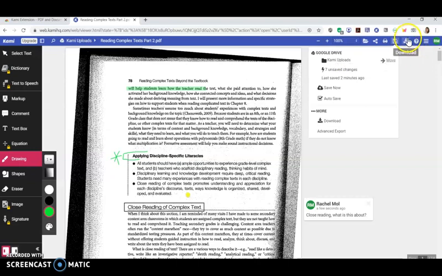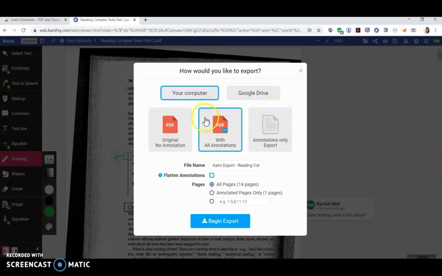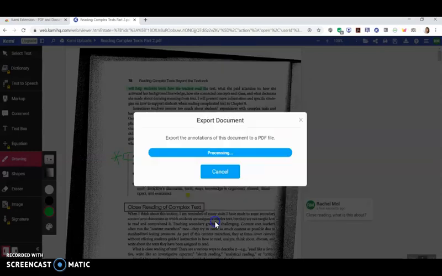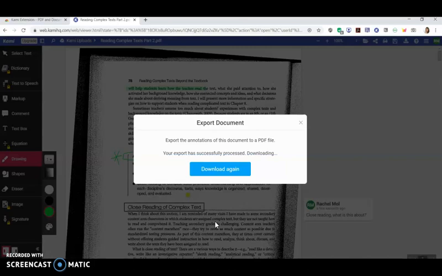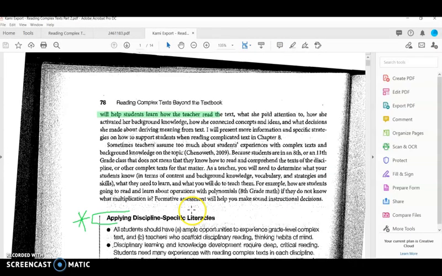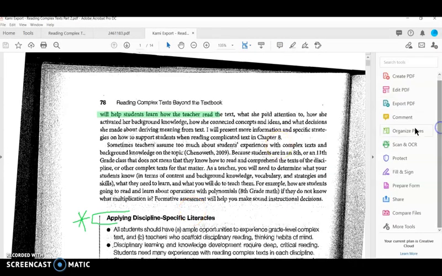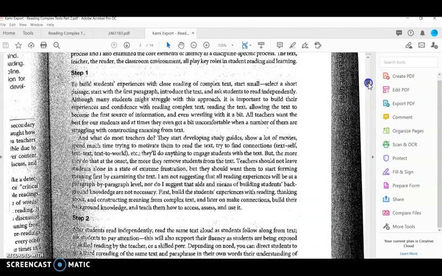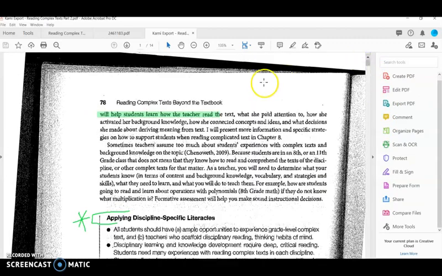I would just recommend downloading your annotations, and then after you download it, with annotations, all the pages, begin export, and then it does that, and then you can download it and then open up the submission box. See, it already has all my things, yay! Then you can open up the submission box in Blackboard and submit the assignment there.